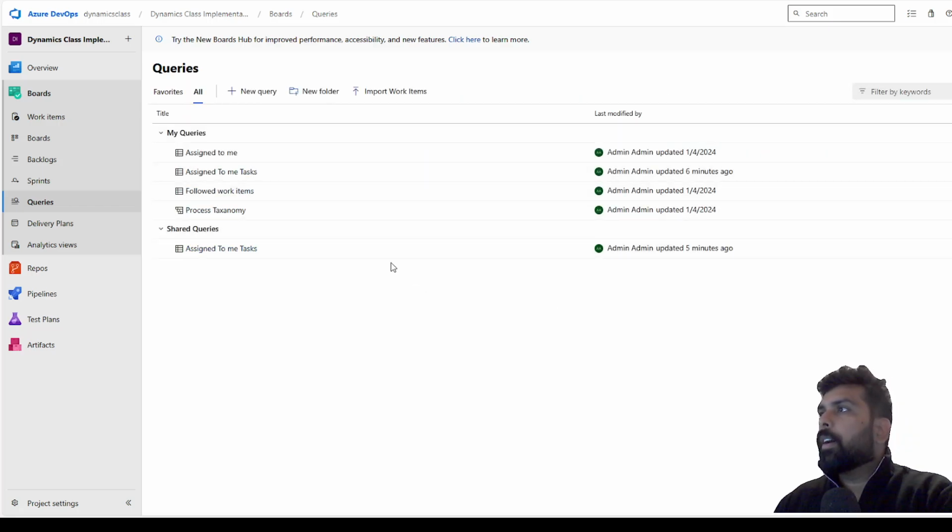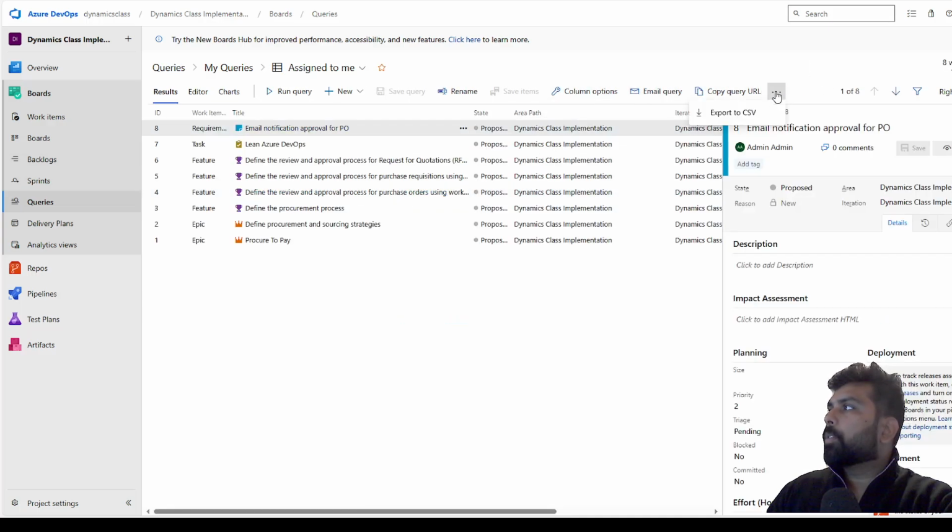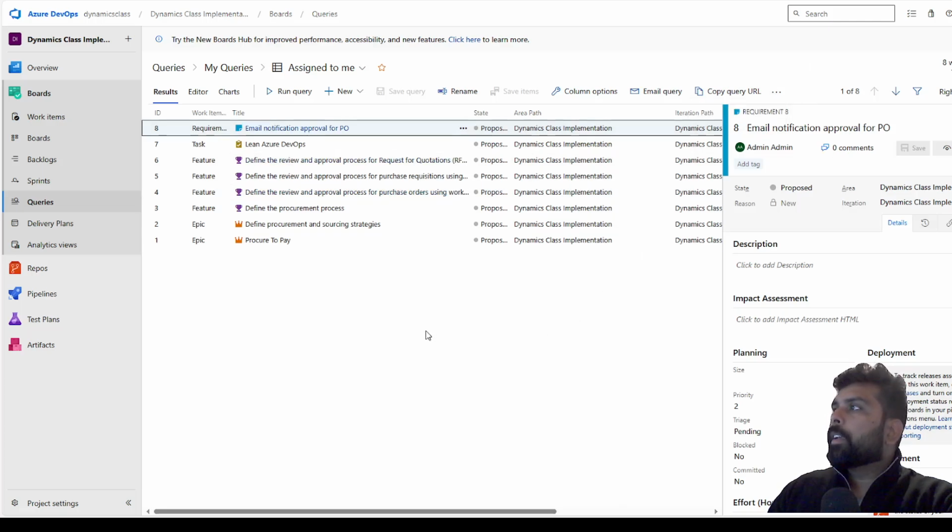So I can create my own work items, update them, track them, and also I have another thing which, let's say if it is all the tasks assigned to me, I also have an option to export to CSV, so I can export everything and use it. I can email this query to any other team member so that they can utilize this.